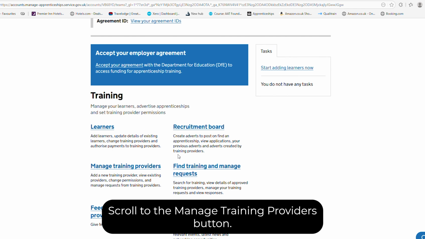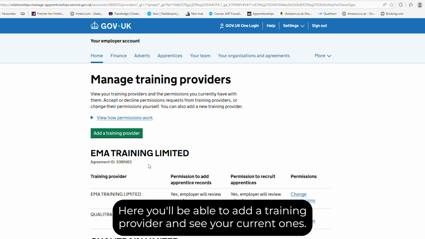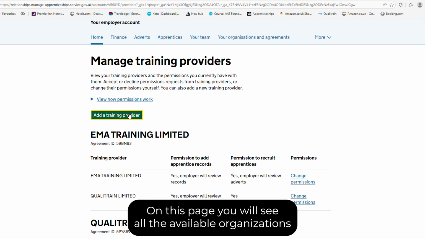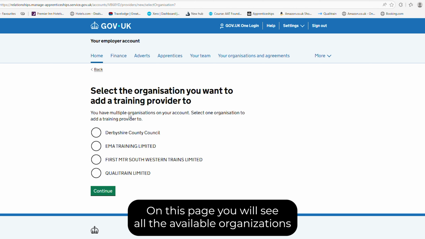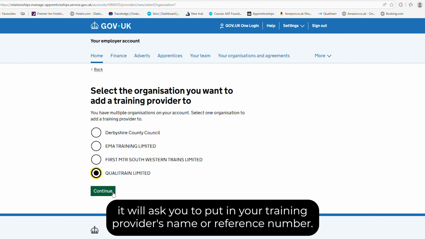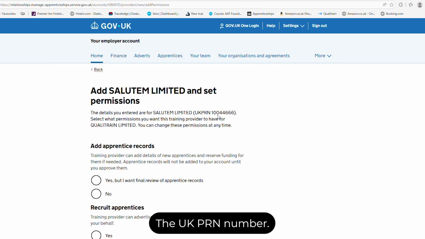Scroll to the Manage Training Providers button. Here you'll be able to add a training provider and see your current ones. Click the Add a Training Provider button. On this page you will see all the available organisations that you can add a training provider to. Once you've selected the organisation, it will ask you to put in your training provider's name or reference number, the UK PRN number.